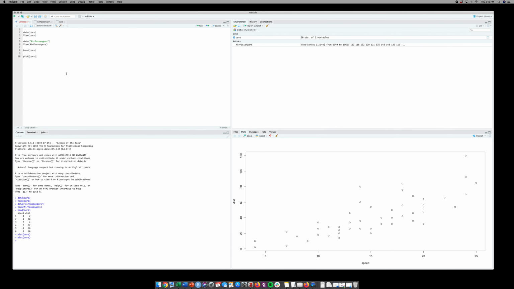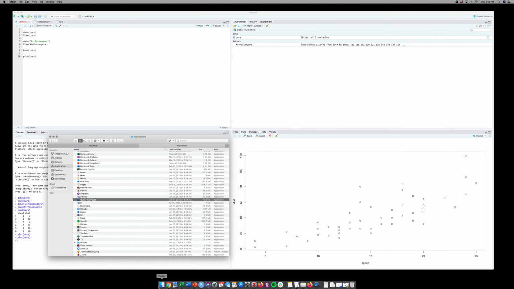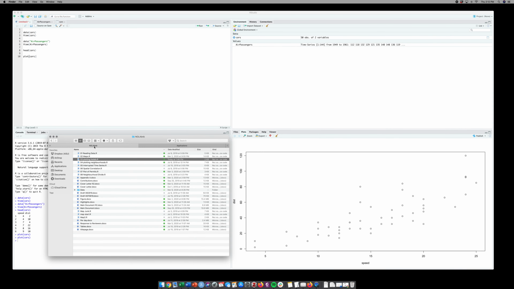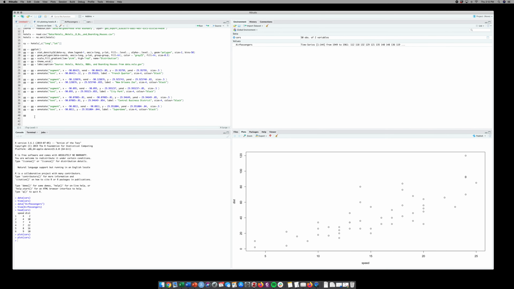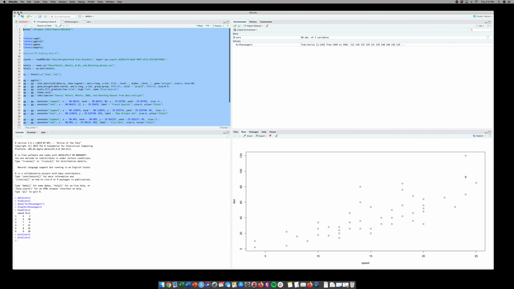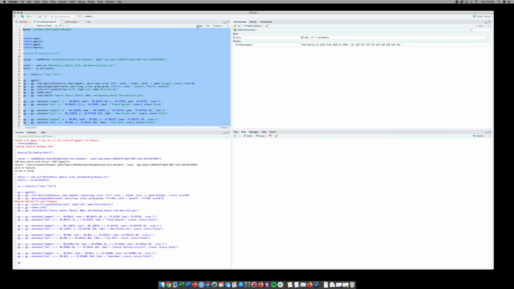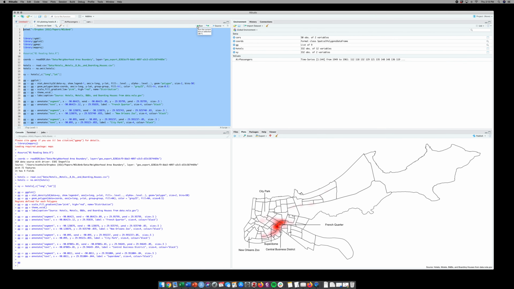And so just for one example, I can open up a script that I've written in the past where I graphed all of the hotels in New Orleans. And so I have all of this code pre-written. And so I can select all of this and execute it. And without having to redo anything, I can reproduce my graph. And I can make adjustments. I can use this as the basis for a different graph in the future.